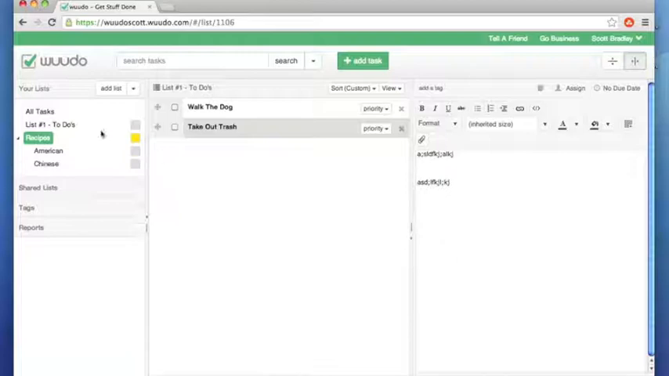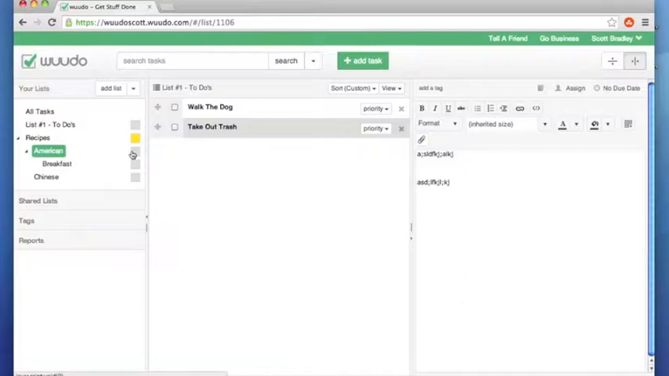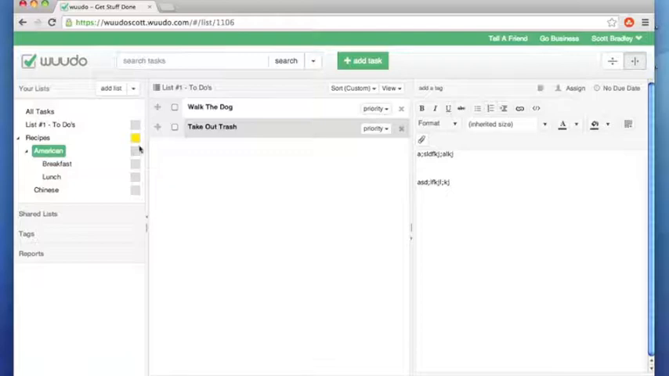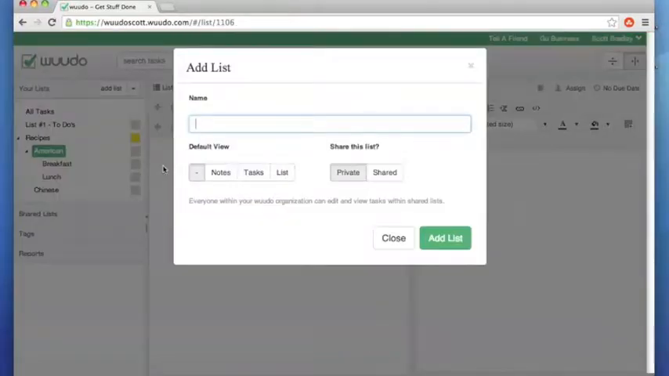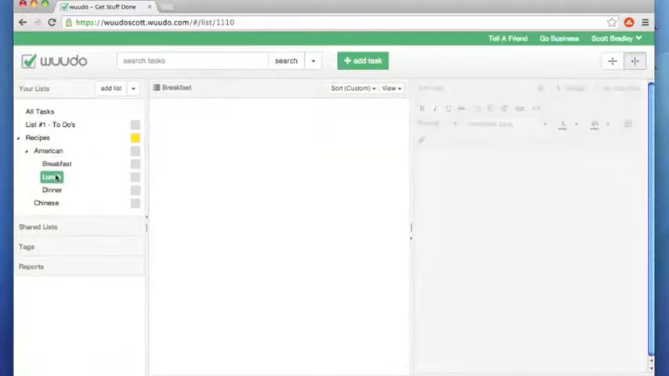Add list. Now, let's say you cook different types of American dishes and you want to group them one more specific way. You can also create another sublist. So, for this example, we're going to have breakfast, lunch, and dinner. So all you got to do is click this gray box, add sublist, breakfast, here, add sublist, lunch, here, add sublist, dinner.